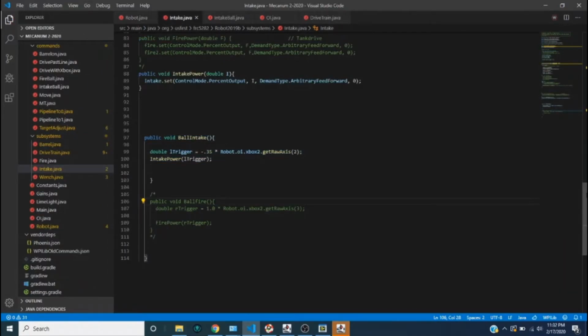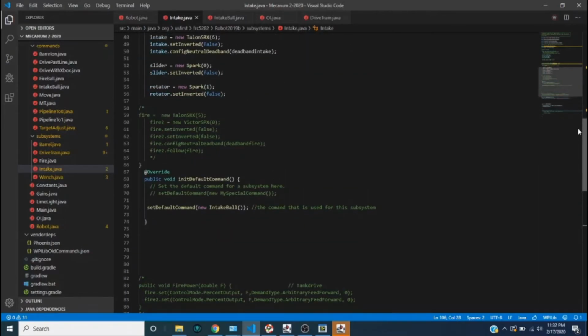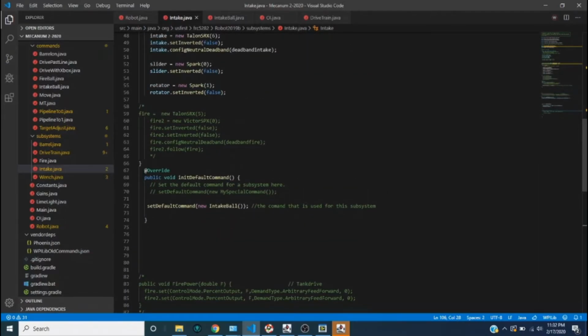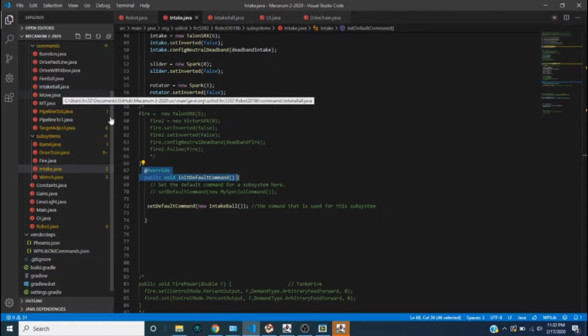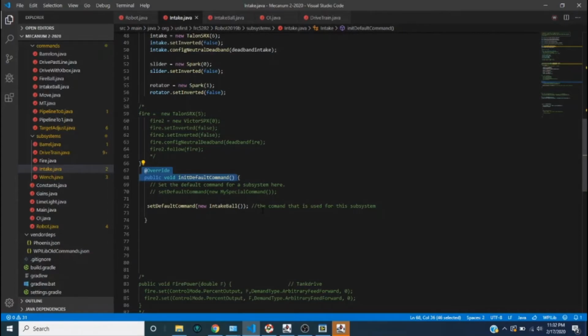So the last thing you're going to do is go back into intake.java, to the part that I said we would come back to, which is right here, override public void init default command. You're going to need to type this one line, set default command to intake ball, which is the command that we made right here. What that does is it tells the subsystem this is the command we're going to run. So that will run the command, and that's how you easily make it to where you can just have an easy way to drive around and run another motor to pick up the ball during this year's competition, just using some Talons and Redlines.